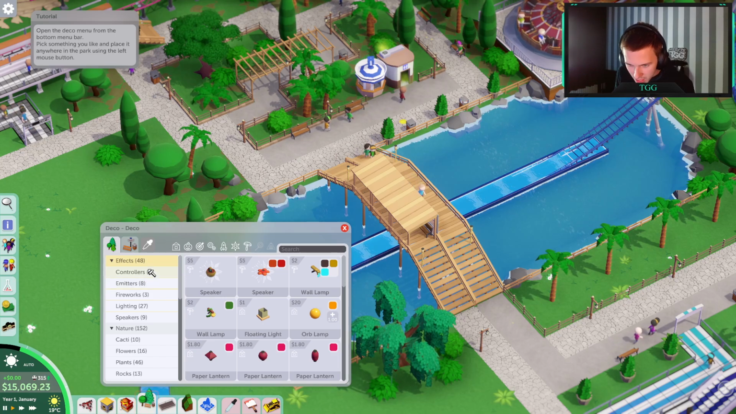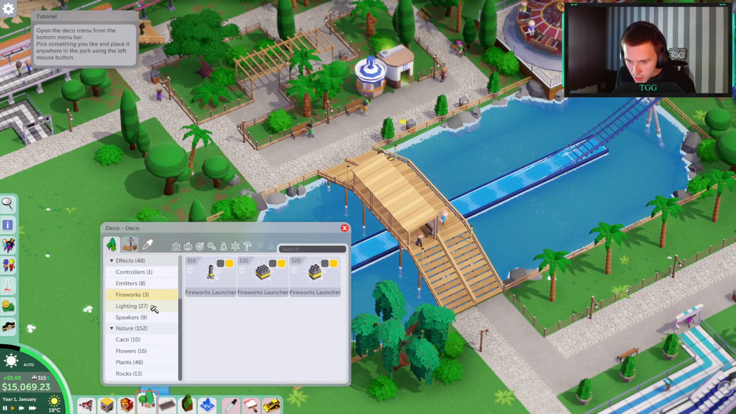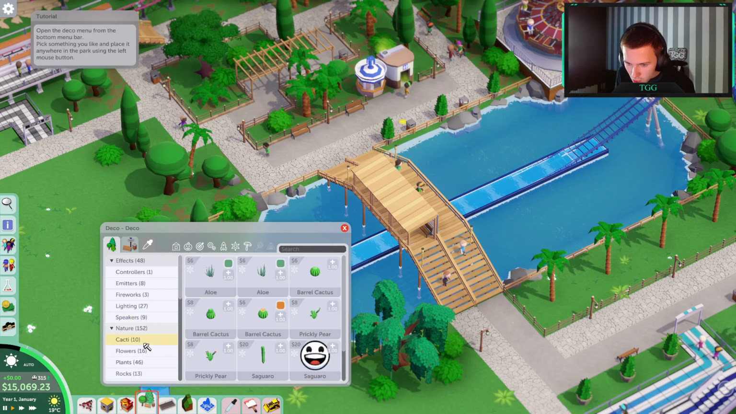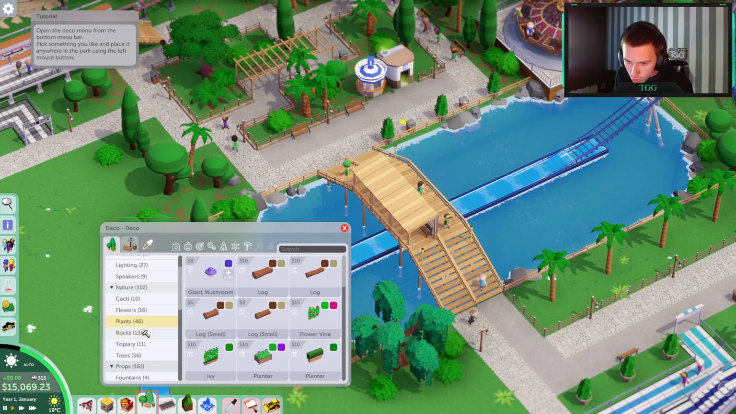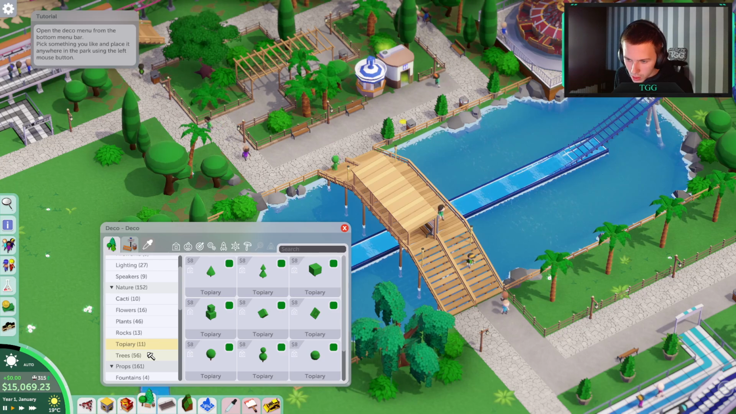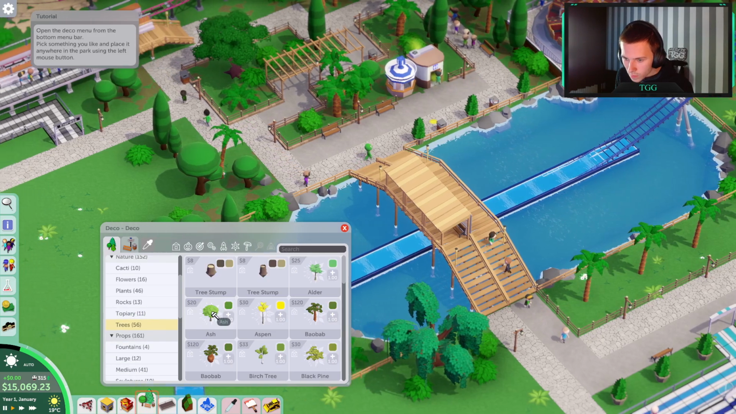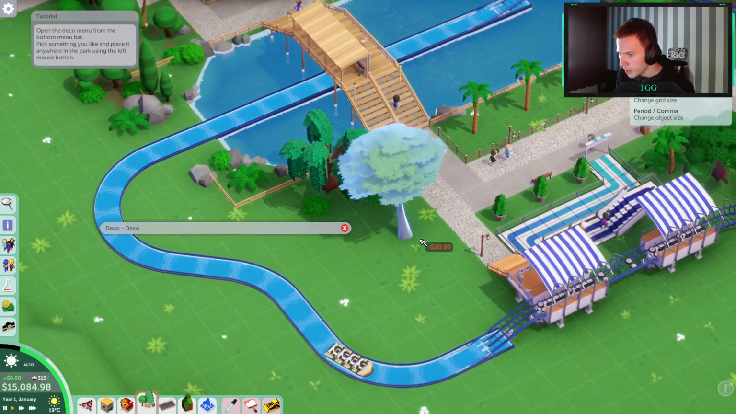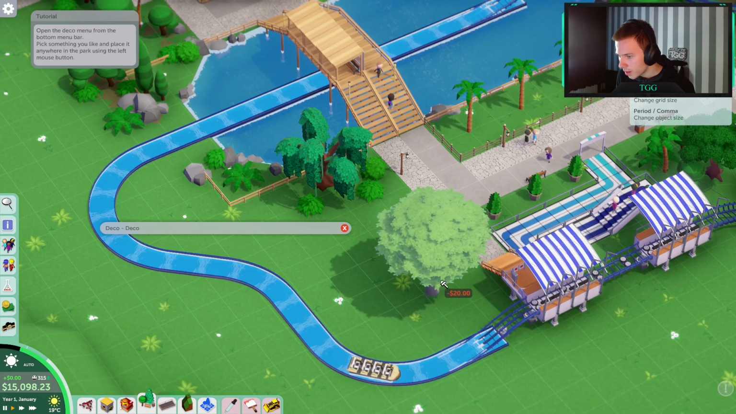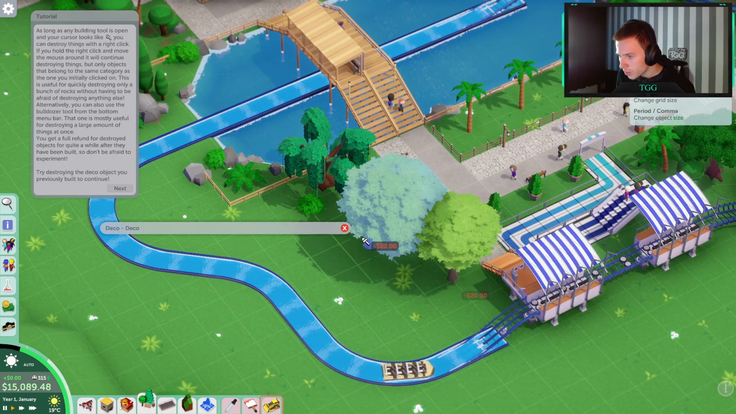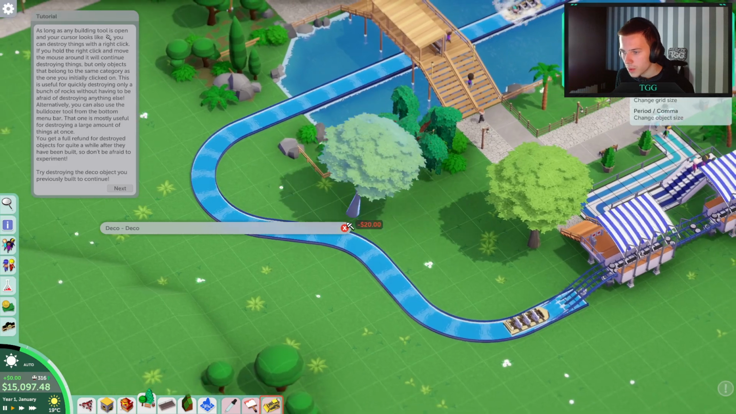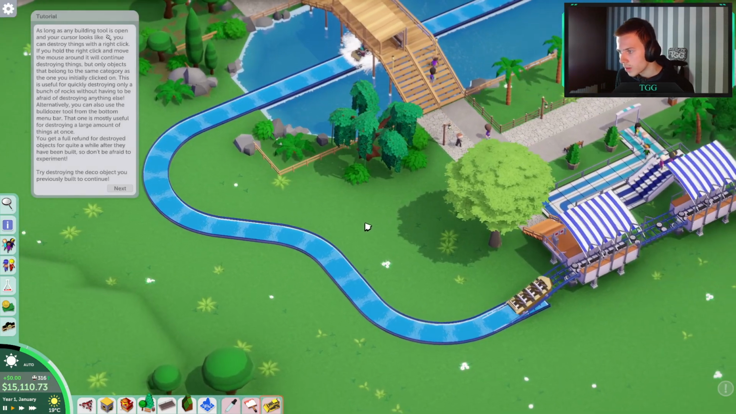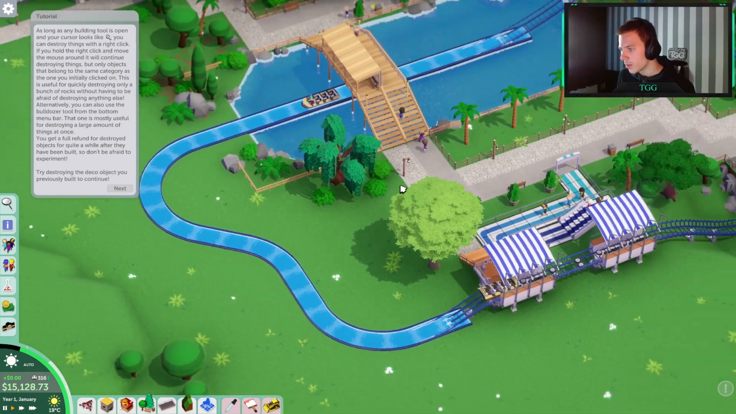And then we have effects, controllers, emitters, fireworks, lighting, speakers, nature, cacti, flowers, plants, rocks, topiary, trees. Let's do an ash tree. Might be a bit big, but overall it could be worth just a bit of shadow. And I think I really like it right there, sure.